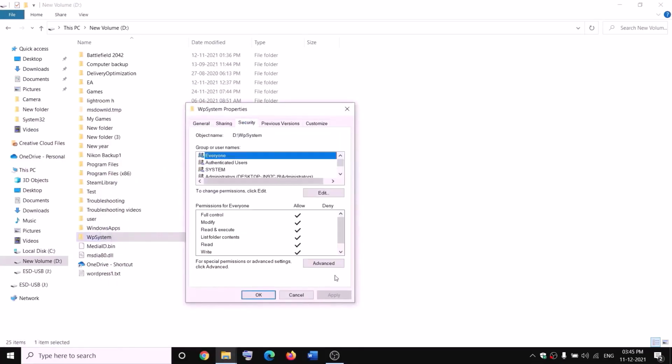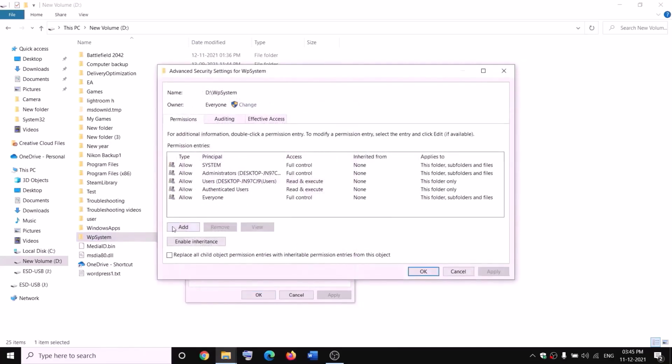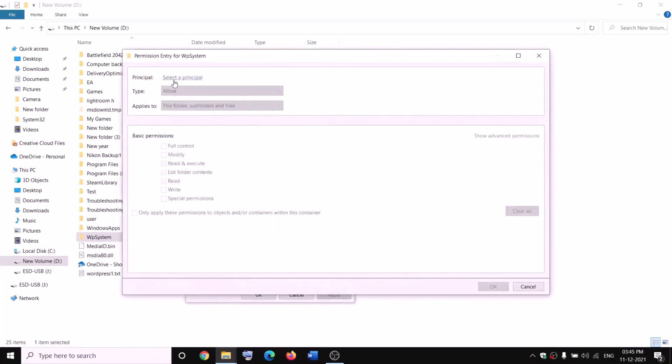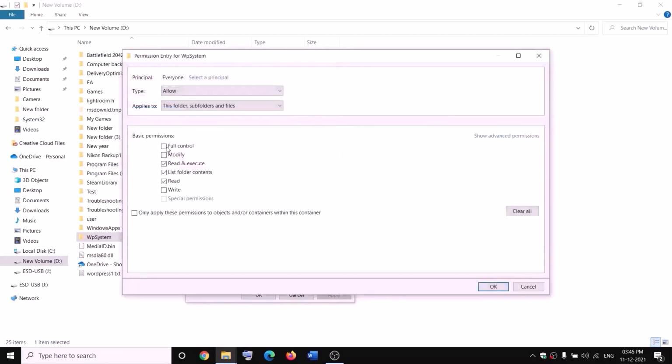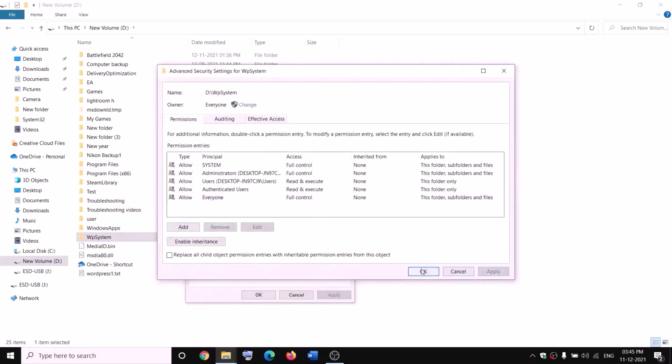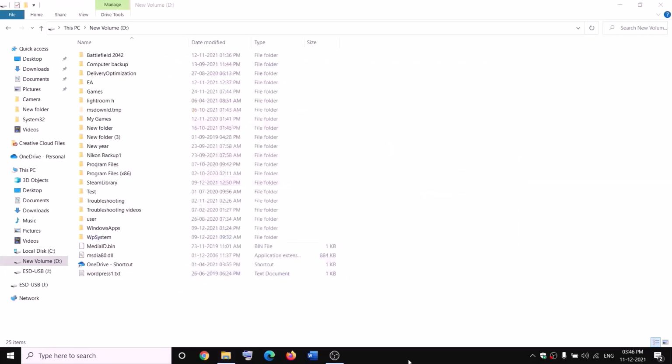and then again make a right click on WP system folder, select Properties once again, go to the Security tab once again, click on Advanced once again. Now this time click on Add over here and then click on Select a principal. Now type in Everyone once again and then Check Names. OK. Now put a check on the box which says Full control and then click on OK, Apply. OK, OK. So now you can rename it, make a right click, then click on Rename, and rename it as WP system.old.